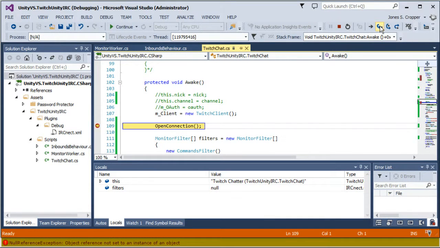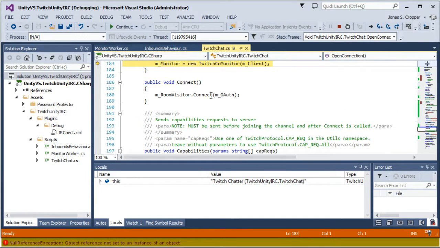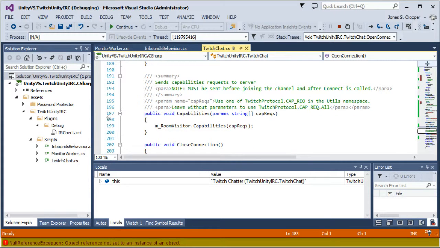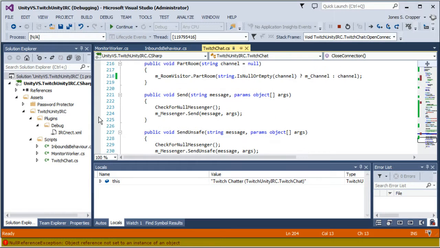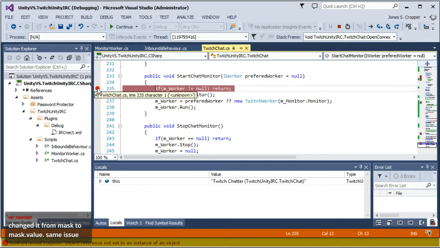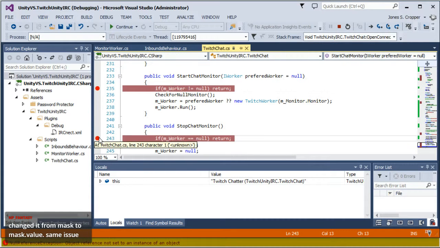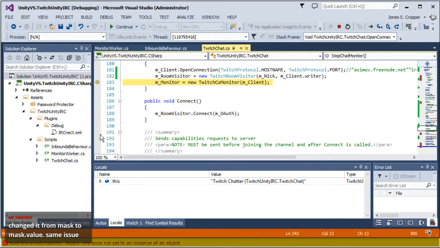Okay, open the connection. Open and connect. Ooh, can't show that 1,000 times there. I have to change that. So closing the connection would do that. Starting the monitor, I'd like to know if that works. And stopping chat monitor, and what else do I need? Okay, I'm in open now.